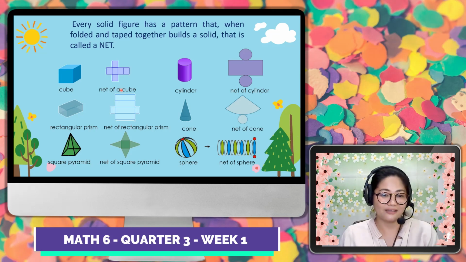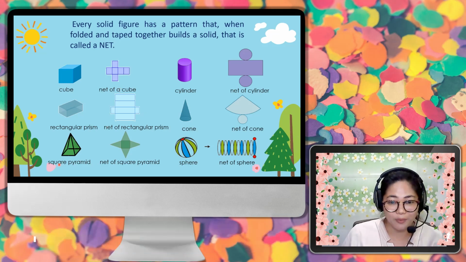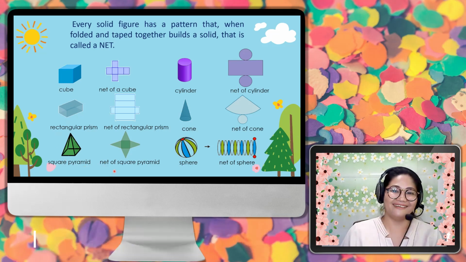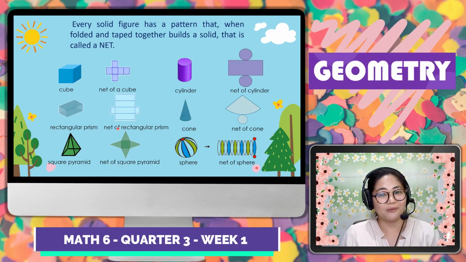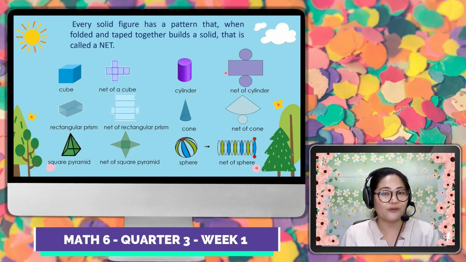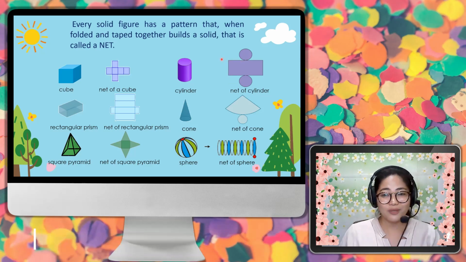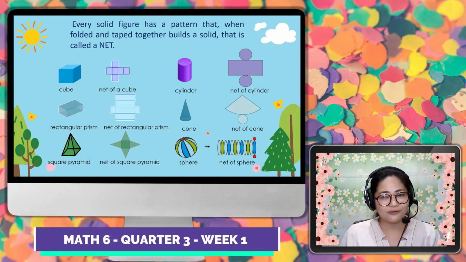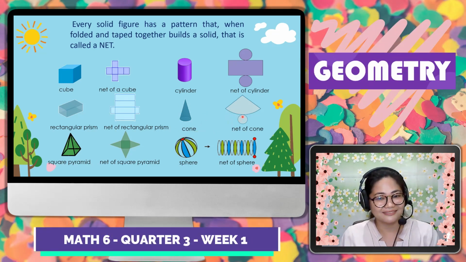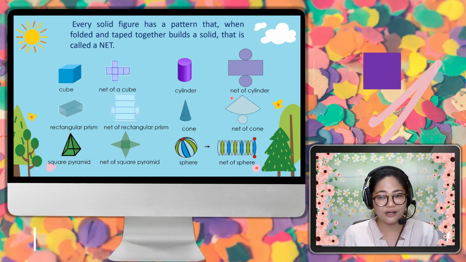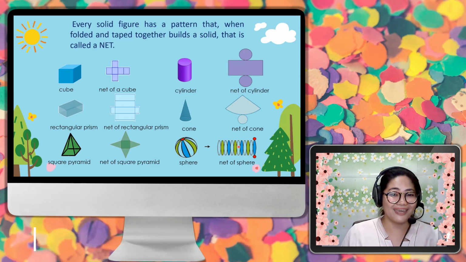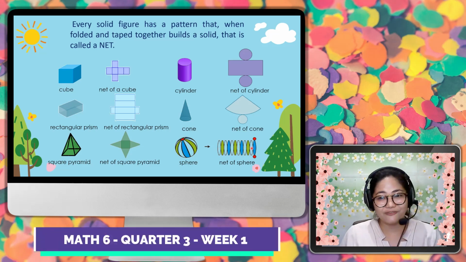We have here square pyramid. When we open a square pyramid, we can see that it looks like a star. When we open up a cylinder, you can see 2 circles and 1 rectangle. When we open up a cone, you can see here 1 circle and a shape that looks like a triangle. When we open up a sphere, we can see lots of oval shapes here. So again, these are all the nets of the different solid figures.